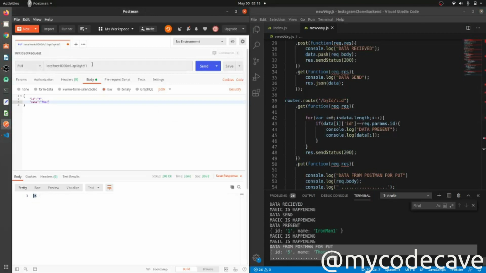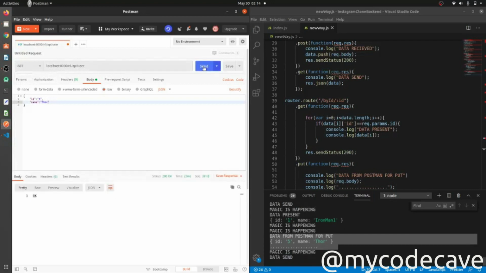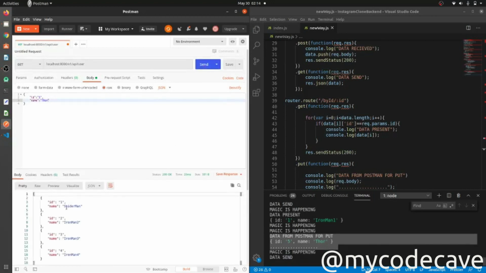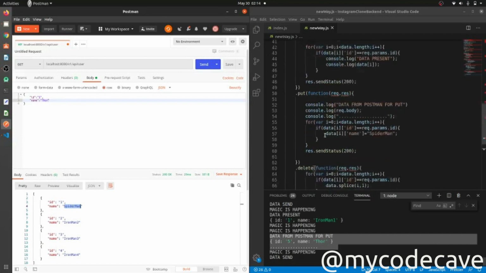So has my data at index 1 been changed? I have to call the user and check, is my data correct? Get, send. You can see that ID 1 has the name Spider-Man. It is no longer Iron Man 1. So it means that our put function is working.